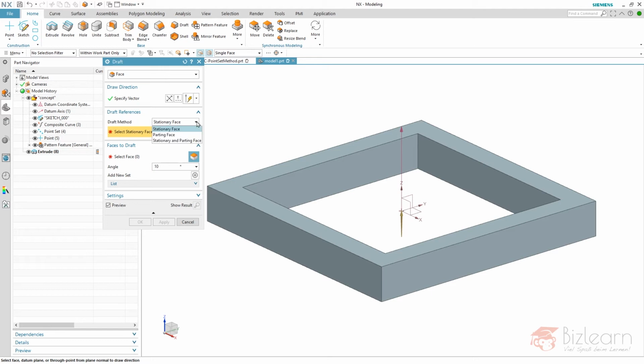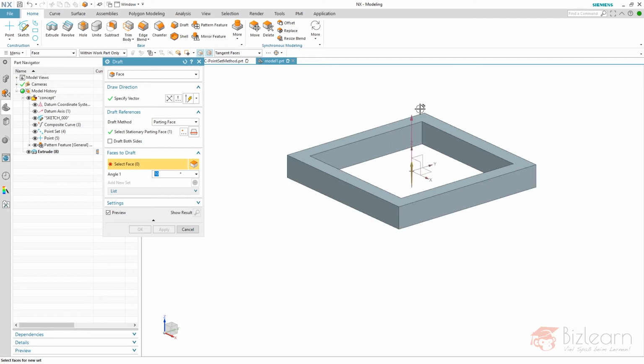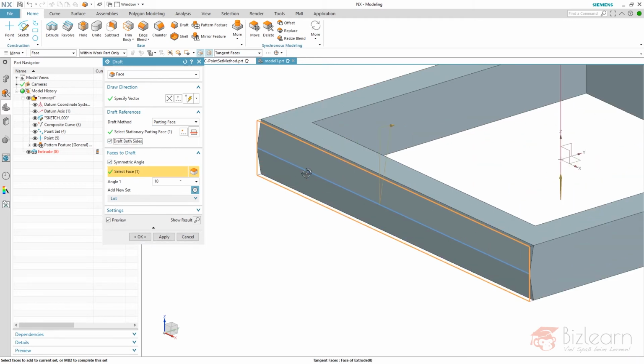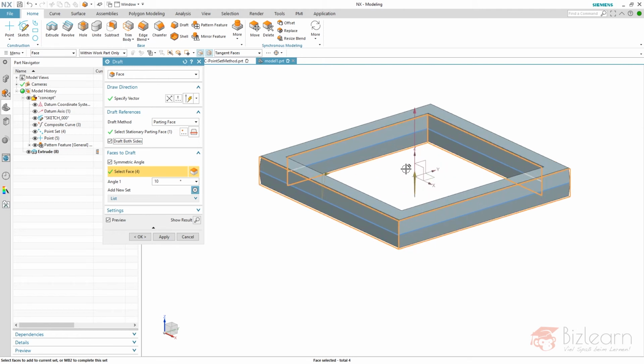A stationary face is wrong. I have used parting faces and use my top plane. Middle mouse button, faces to draft. About horizontal modeling, you could select your faces to draft like this. By the way, it's both sides, and select all the faces. But you can imagine what kind of problems we have when I modify my sketch. If I add another curve, create a polygon as I did before, you will have to reselect faces.